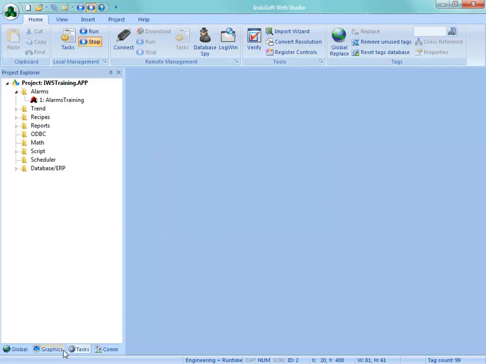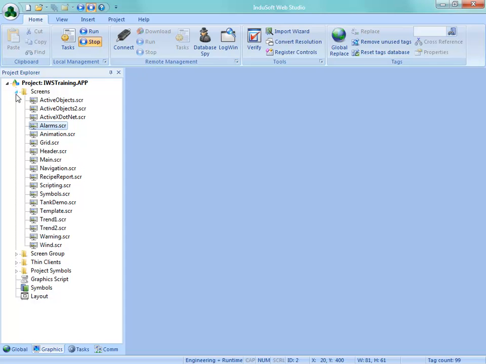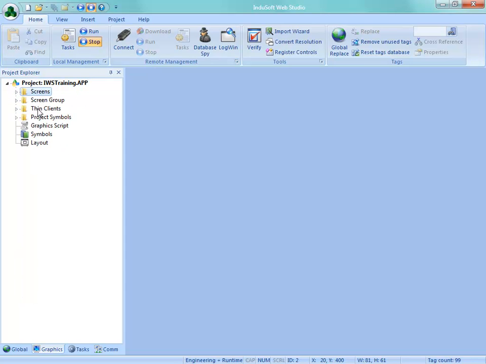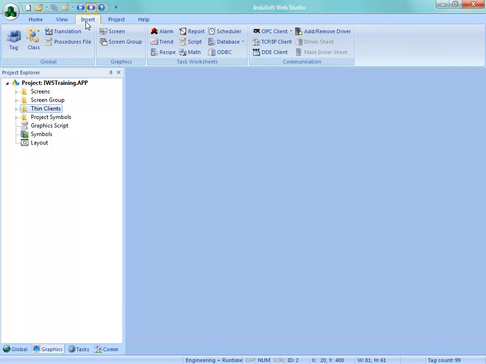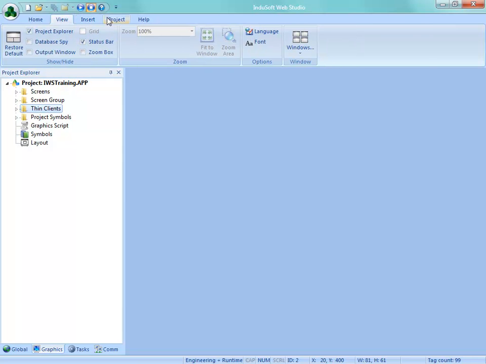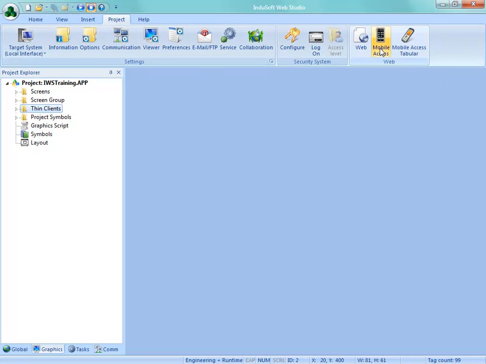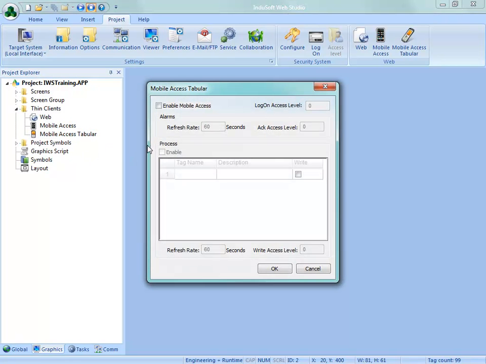So I'm going to close these screens down, and I didn't make any changes, so I'm going to say no there. And then I'm going to go back into the graphics tab. I'm going to collapse my screens here. And here under Thin Clients, and what we can also do here is, let's see, where is it? Here under, nope, sorry, it's under Project, MobileAccess or MobileAccess Tabular. So we can get at this MobileAccess Tabular from there or from this tree view here. I'm going to go here on the tree view and open up MobileAccess Tabular.